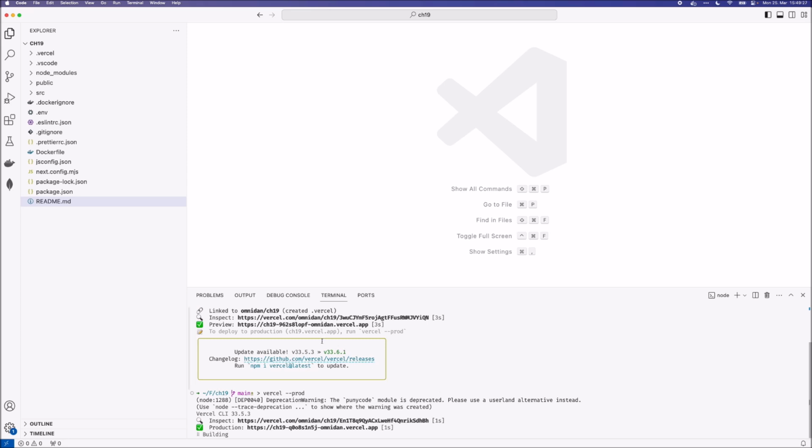So we are now deploying it to chapter19.vercel.app. And we will have to wait for it to deploy. We can again inspect it here and see it in the Vercel dashboard, but we can also just wait until the CLI finishes building and deploying it. We can also see the status here in the CLI. So now let's wait.